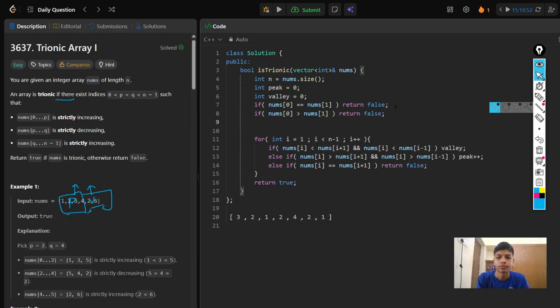Also, if nums dot back, the last element, should be greater. So sorry, if it is not greater than n minus 2, then we will immediately return false in this case also. I hope you understood this.